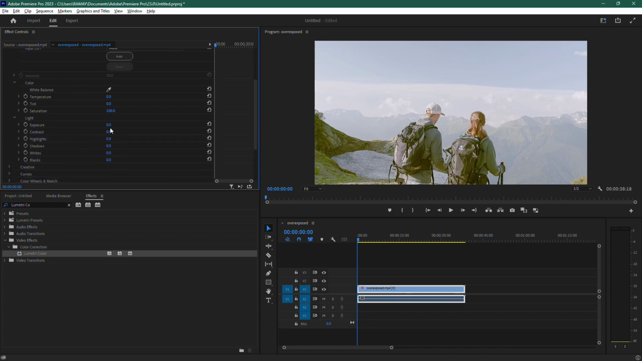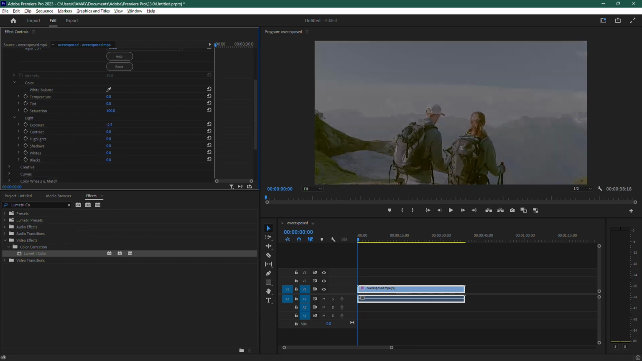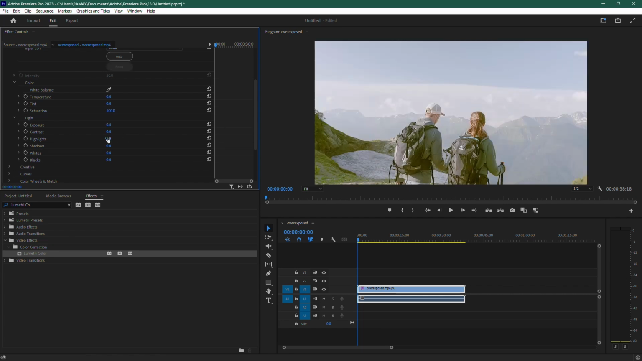Now, a common mistake is to lower the exposure slider to fix overexposure. But this affects the entire video, including the darker areas, which isn't what we want. Instead, we'll focus on more specific adjustments.